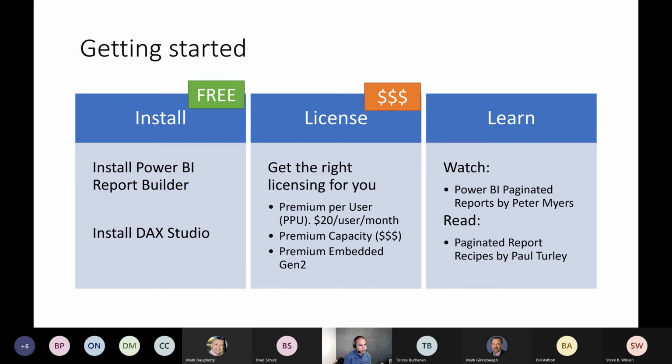So you need the Gen 2. There was a premium embedded offering before that was not Gen 2. You want the Gen 2 in order to support paginated reports. But if you need it, you've got some cloud application you're developing and you really like these paginated reports, you can spin up one of these, and it's a lot more economical.